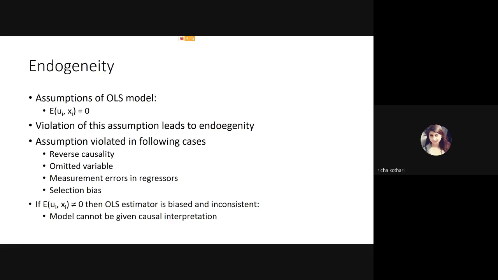For example, if the demand of a product depends on, suppose, the price of its own and the price of a substitute or a complementary good, then if we just regress the demand on its own price and not on the prices of related goods, then the prices of related goods will come up in the error term, and hence expectation of ui given xi will not be equal to 0.